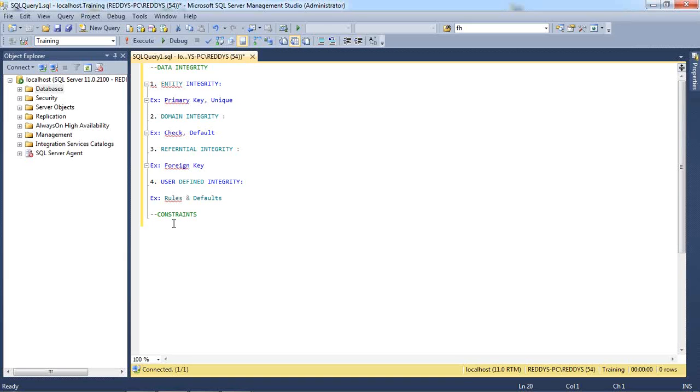These constraints can be created either at the time of creating the table or after creating the table. First I'll show you how to add the constraints while creating the table. After that we'll see how to add the constraints after creating the table. Adding constraints while creating the table.